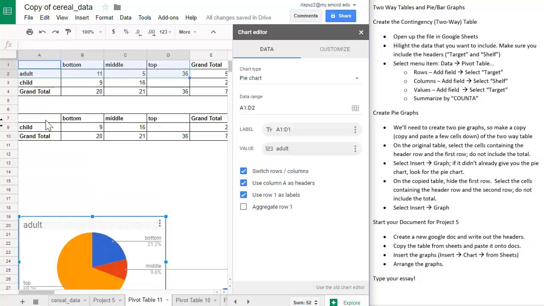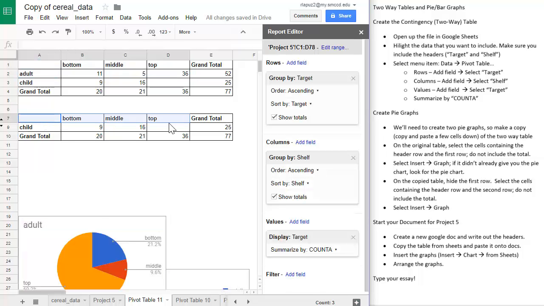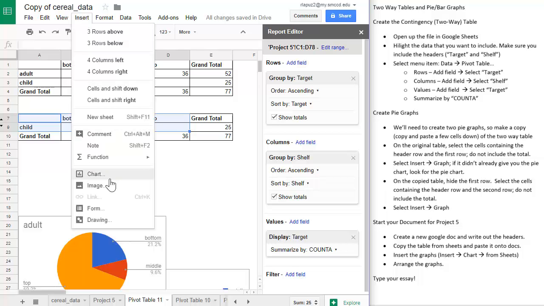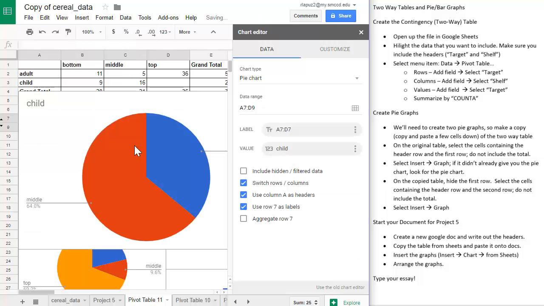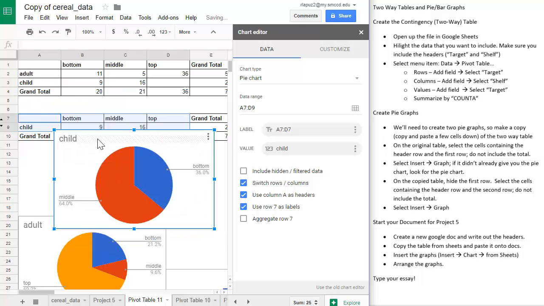Now for the child serial, let's take the table where the adult serial was hidden. So let's select the top row again, the header row, and then the first row, and then go to Insert Chart, and then we have our serial pie chart for the child serials.